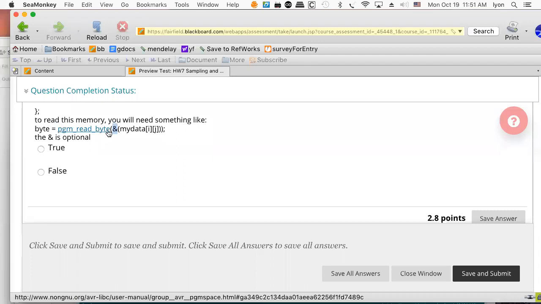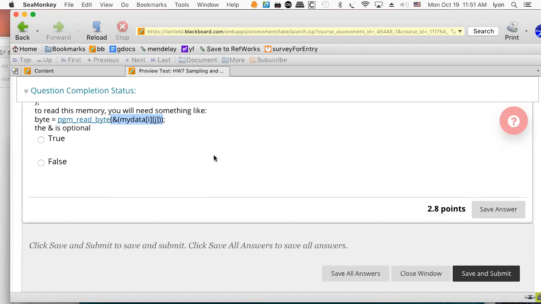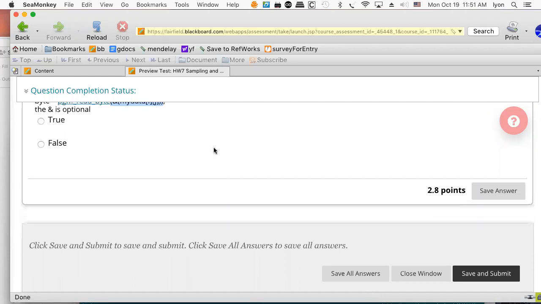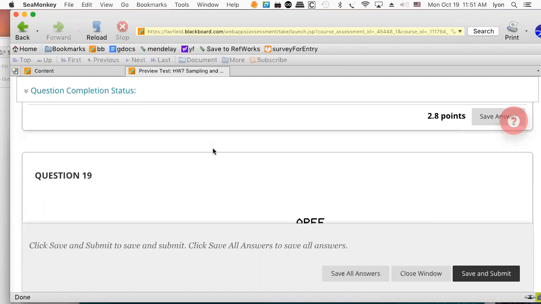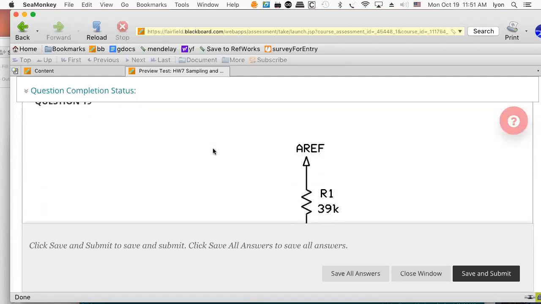So program read byte expects to have the address of the data. It needs that in order to be able to read the byte at that location. So ampersand gives you an address. The asterisk will give you the value. So it's kind of like a little bit of a C pointer thing, put it that way.